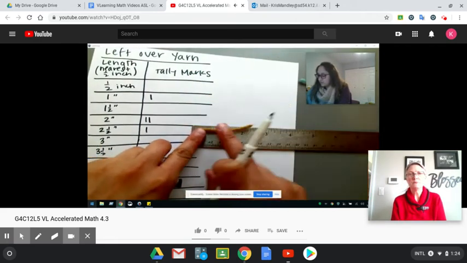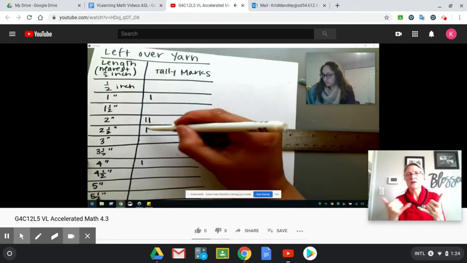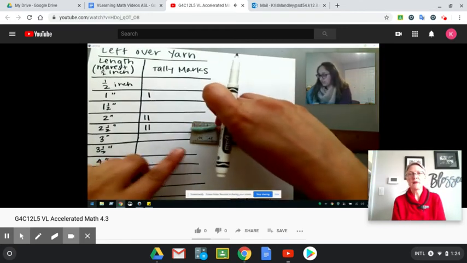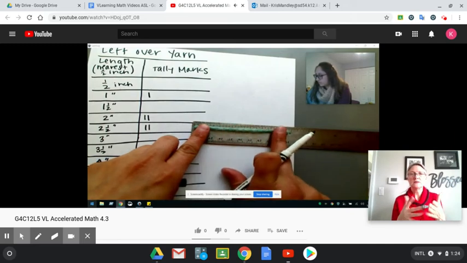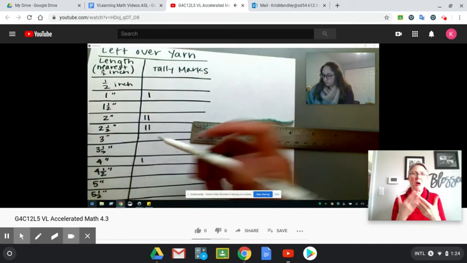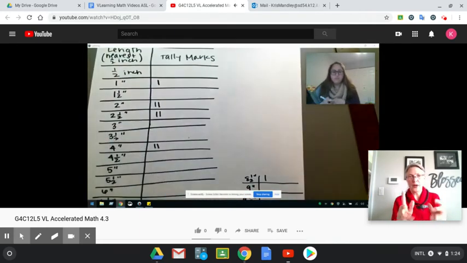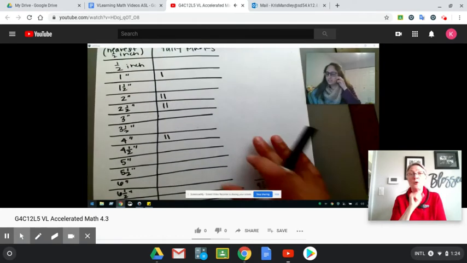Here's the second to last piece of yarn. It looks to be about 2.5 inches. So I'll make another tally in that 2.5 inches section. And then here's my last piece. That looks to be almost 4 inches. So we will mark another tally mark in that 4 inches section. All right, so those are all of my pieces of yarn. That's all of my data for this data set.